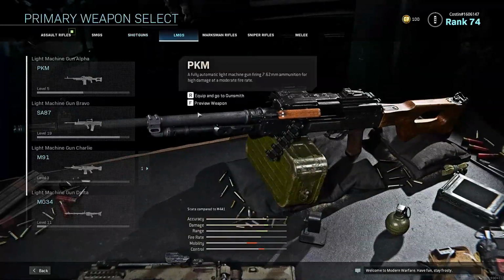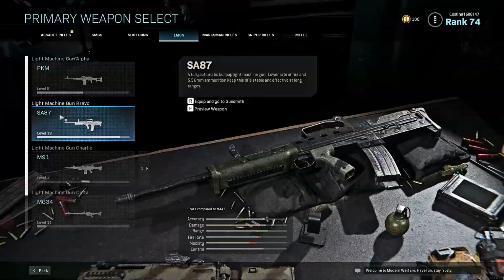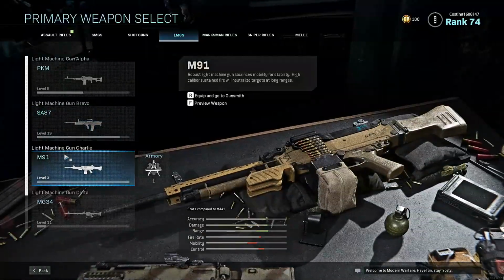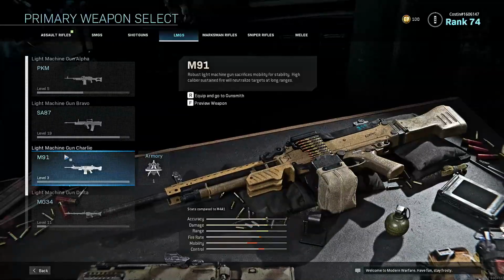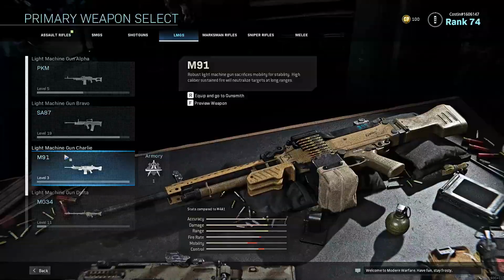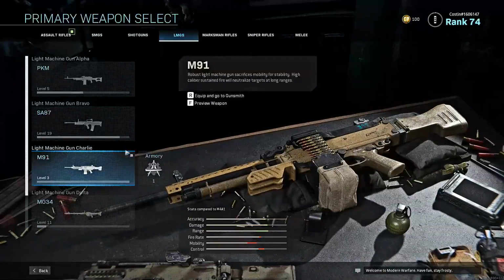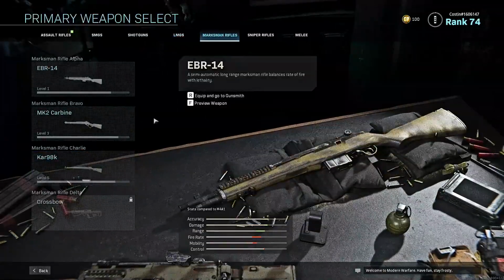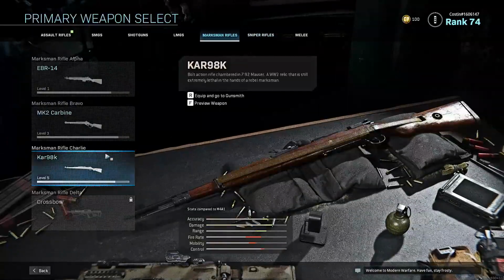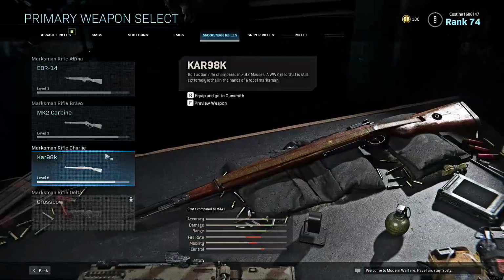For LMGs, the one I found the most is the SA87, but the M91 is considered the best by far and away. Capacity is very high, damage is high, accuracy is high, is very much worth using as an LMG. For marksman rifles, and really for sniper rifles as well, you could go with that, is the Kar 98K, the legendary Kar 98K.